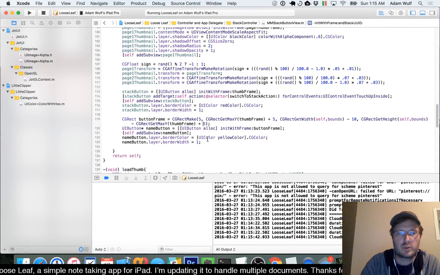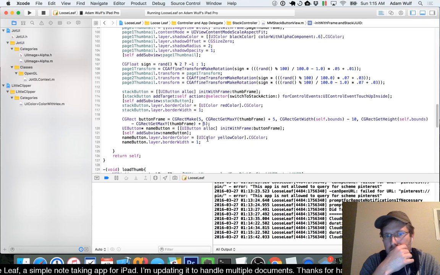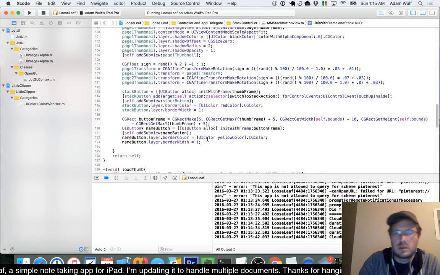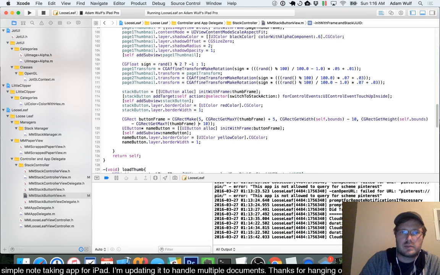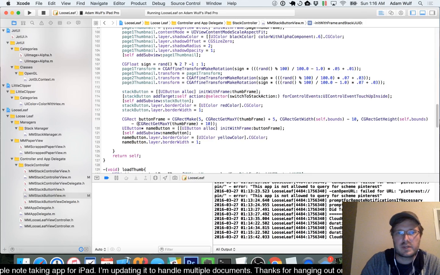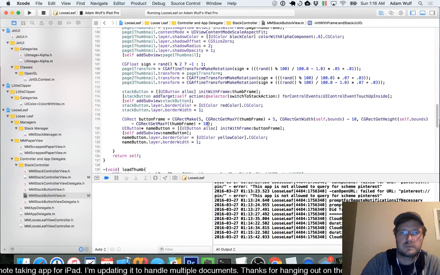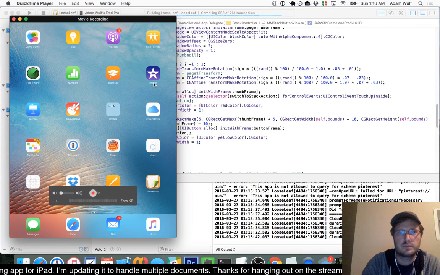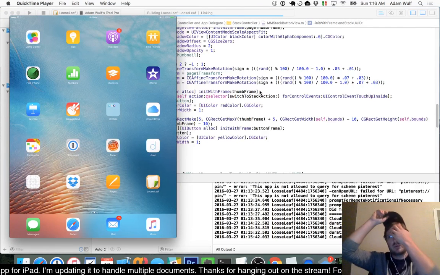We actually probably want our height to have a buffer on both sides. Yeah, I think that's what we want.